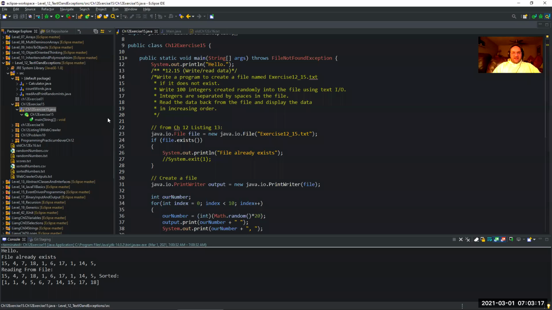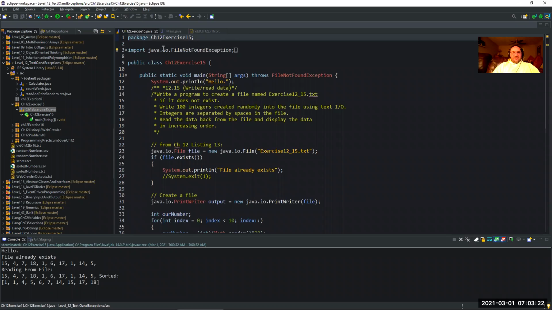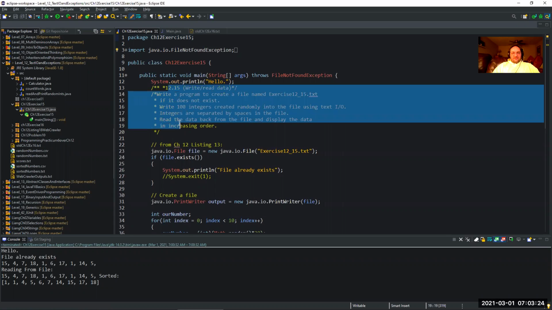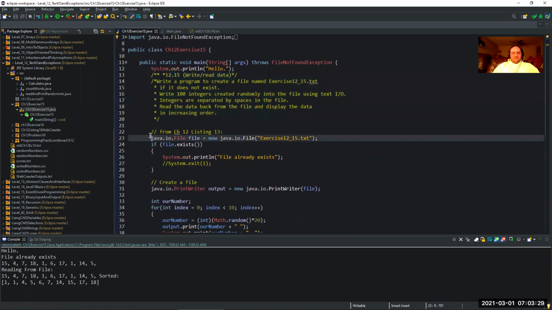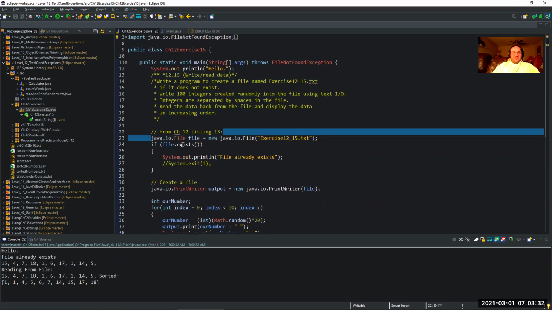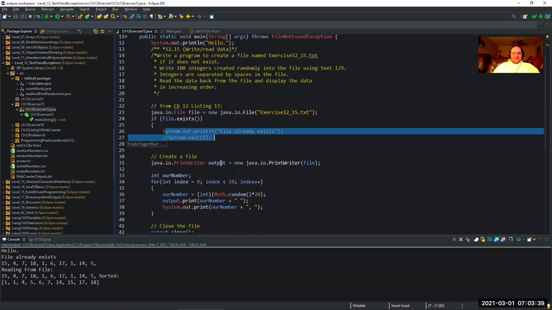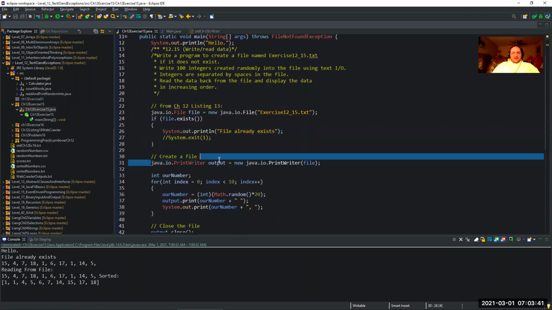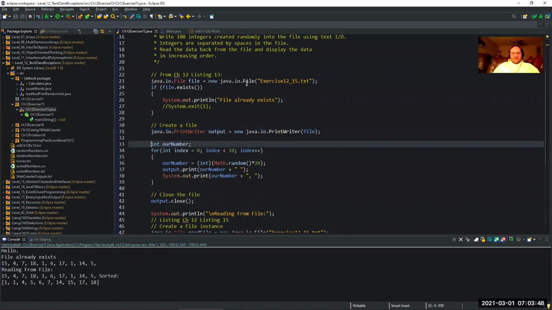Okay, so here's what that code looks like. I just copied the description in here. It says, make a new file. Now, if that file exists, tell it it already exists. The old one said, go ahead and kill it off. I'm like, no, don't do that. Okay, output, new file, or new print writer. And this, I think, just overwrites it.